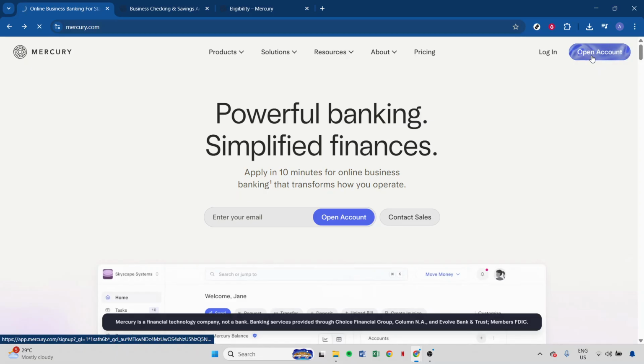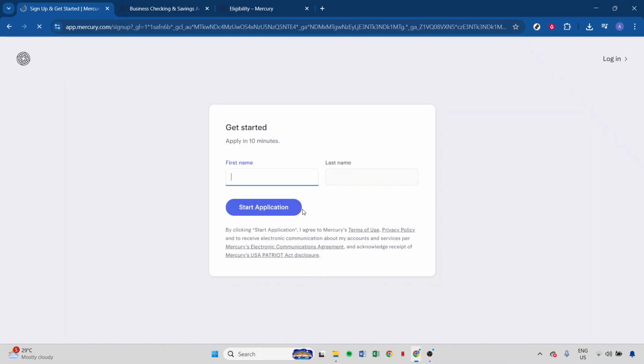Here, your task is to input basic personal information: your name, your business email, and a secure password of your choosing. Remember to note down your password somewhere safe, as you'll need it along the way.